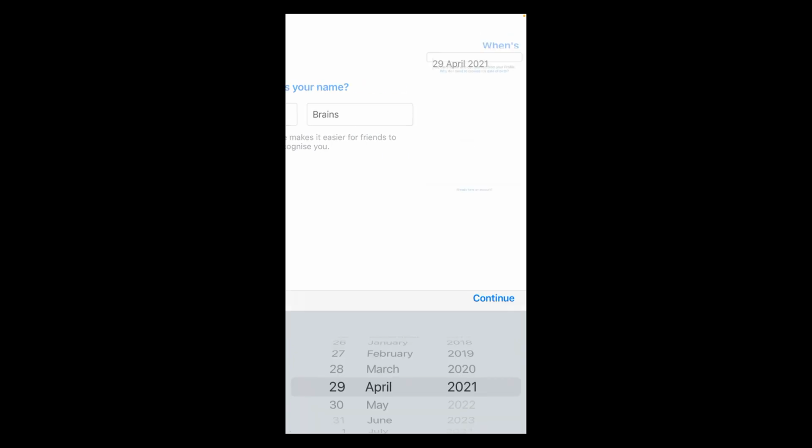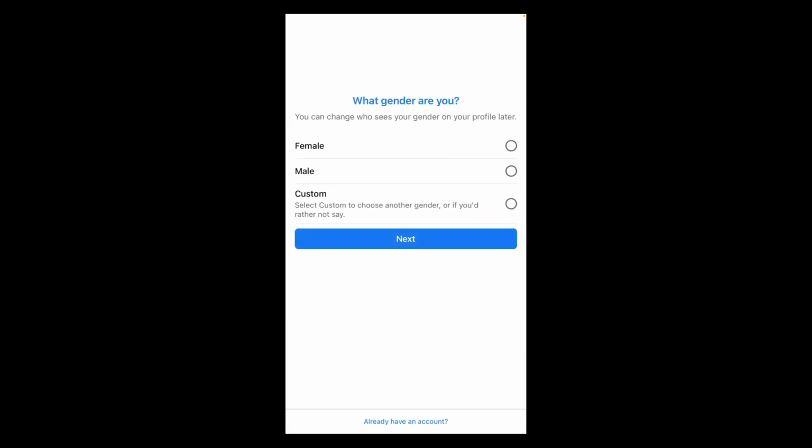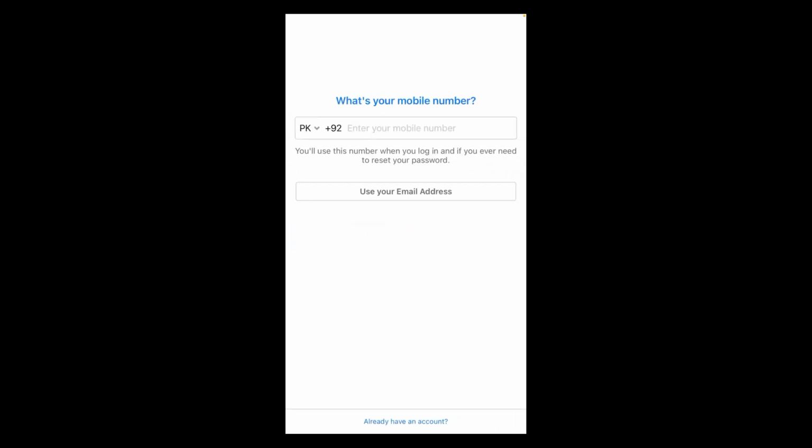After that, tap on OK and then select your date of birth. I'm selecting any random. Then tap on continue and then select gender. After that, tap on next. So here you can use your phone number as well as your email to create an account, but as in this video we are creating Facebook account without using phone number, so we will tap on use your email address.